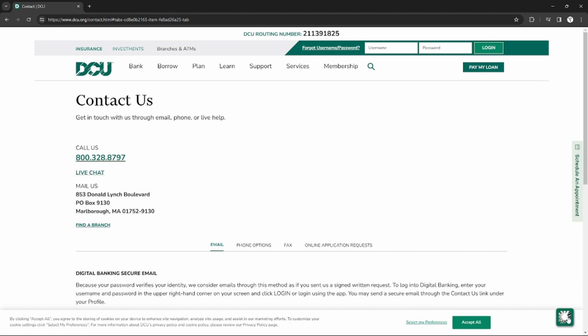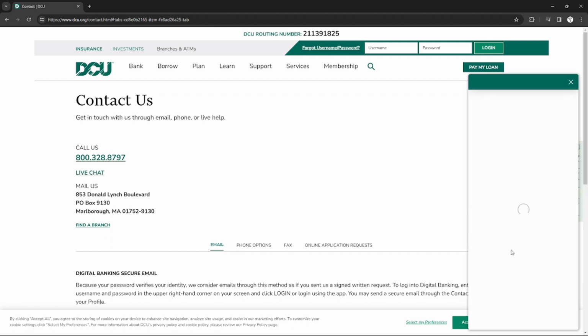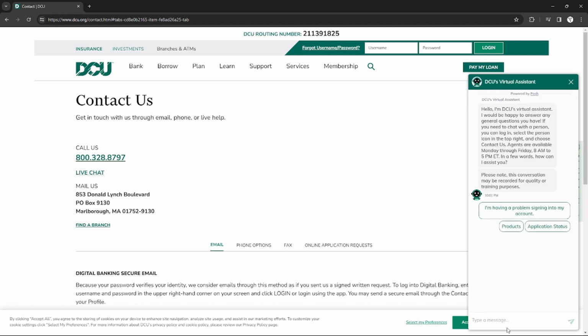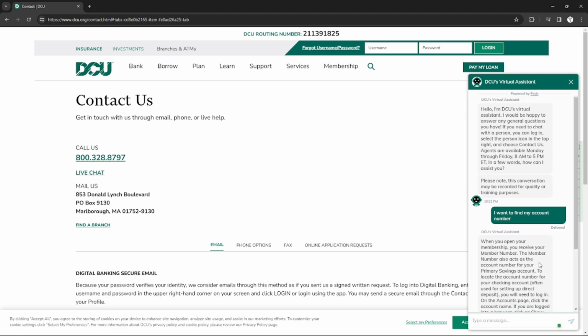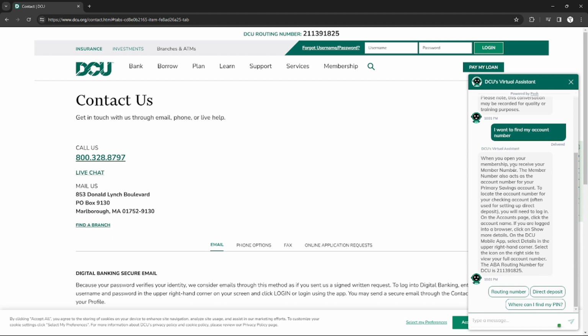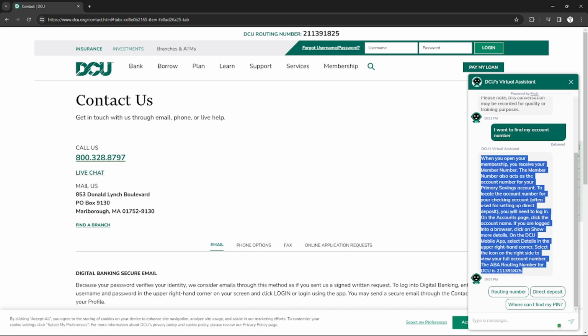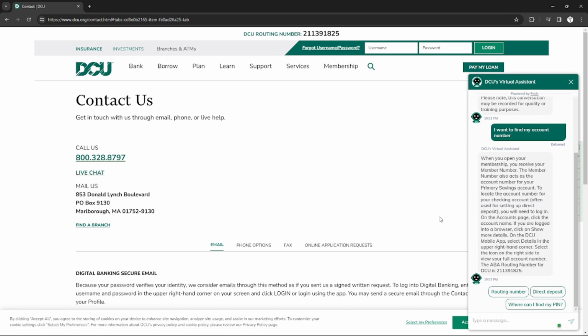So this is their live chat support. You can click it and address your problem right here by asking. If you want to send a message, just type whatever you want addressed. So for example, I want to find my account number, right? So I just need to send a message on how to find my account number, and right there they will send me guidelines on how I can find my account number. And yeah, that's the way to find your account number on DCU.